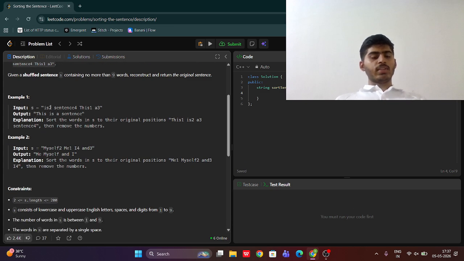If we look at this example, we are given a sentence with jumbled words, but after each word, the actual position of the word is specified. For example, the position of this should be 1, is should be 2, a should be 3, and sentence should be 4. So after rearranging, the sentence would be this is a sentence.